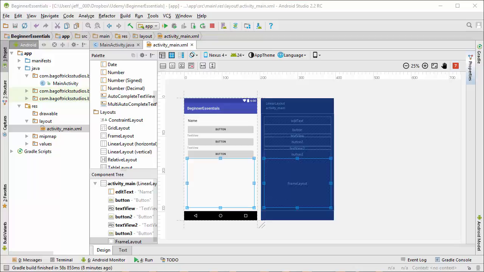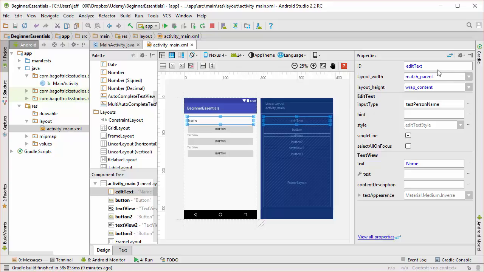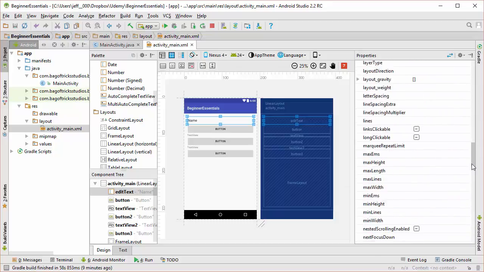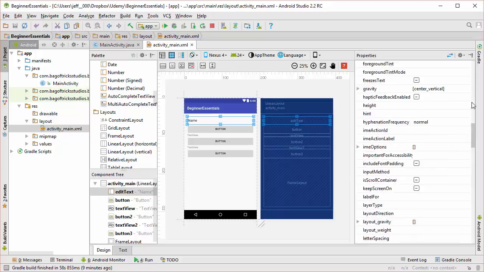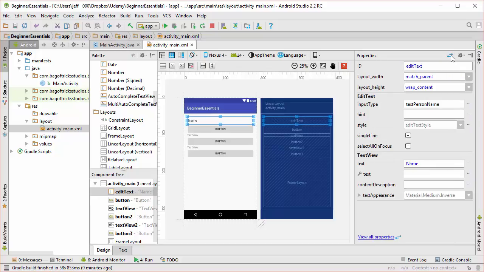Now that we have our views on screen, let's set some of their properties so we can interact with them later. Click on our first edit text, which currently says name, and click on the Properties tab on the right of the screen. This first tab shows the most commonly used properties of this view, since they are the ones we will change the most often. If you click here where it says View All Properties, we get the whole list of properties we can change. Most of these you will never need except for very special purposes, but we will be using some of them later. Click on these two blue arrows at the top to switch back to the simpler view.